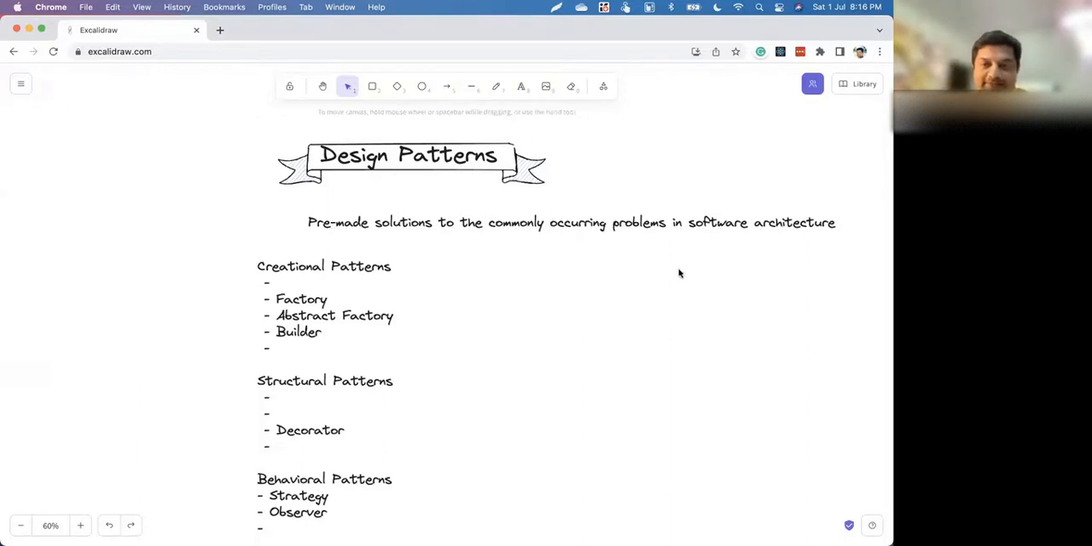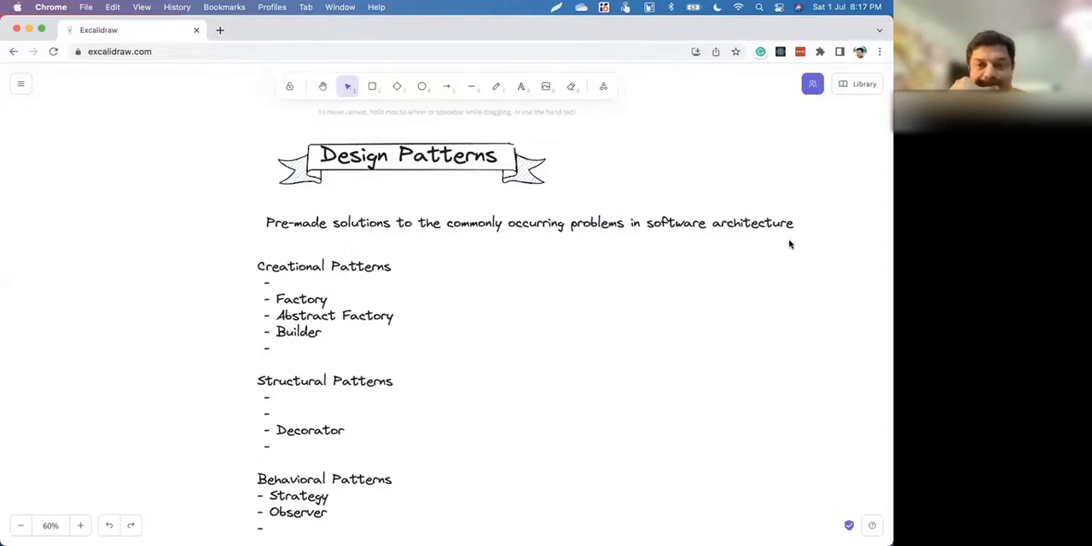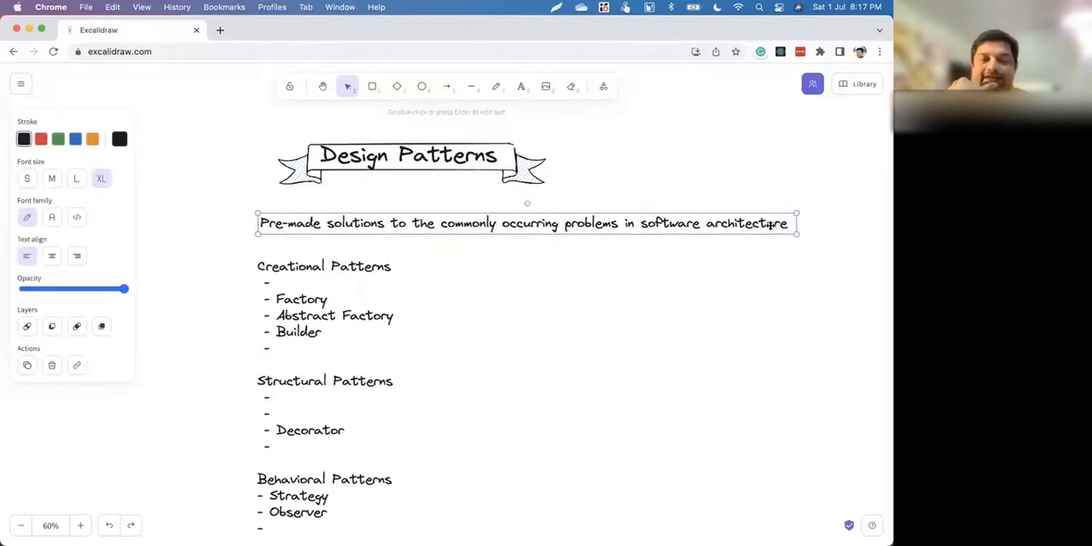So if you know these patterns, you can ensure that you are not having any problems and you implement best practices. Patterns are not algorithms. Patterns are a way to solve a problem, a set of guidelines and best practices.